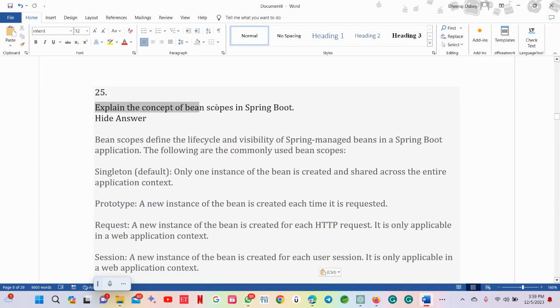Explain the concept of bean scopes in Spring Boot. So bean scopes define the life cycle and visibility of Spring managed beans in a Spring Boot application. The following are commonly used bean scopes.